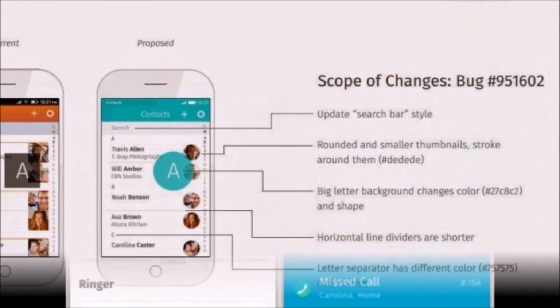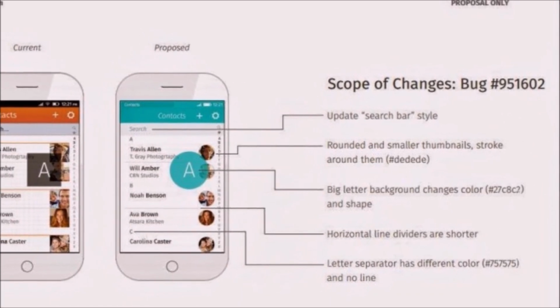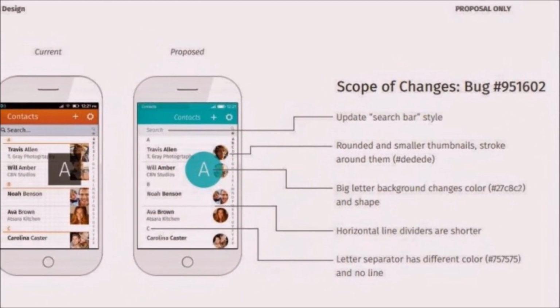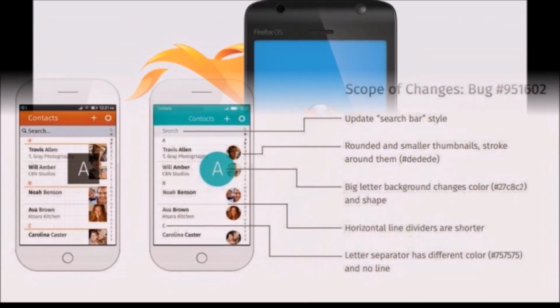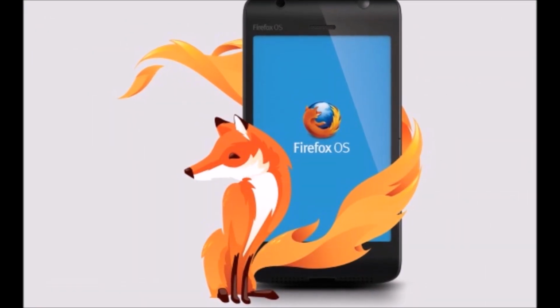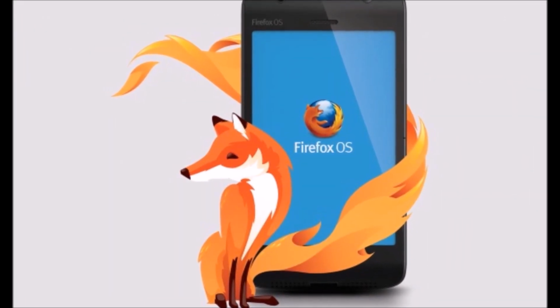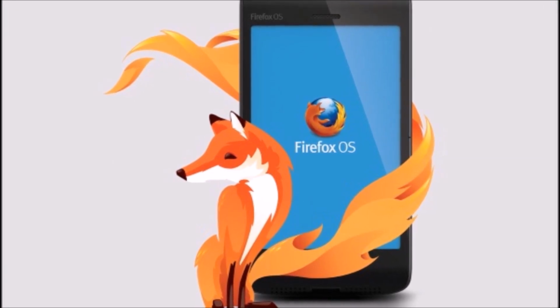Less dramatic changes, including a new camera app, are also set to arrive sooner with Firefox OS 1.4, which is due to enter final testing in about 2 weeks. Now, it's still unconfirmed when Firefox OS 2.0 will be releasing, but I'm hoping for Mozilla's sake that it will be sooner rather than later.